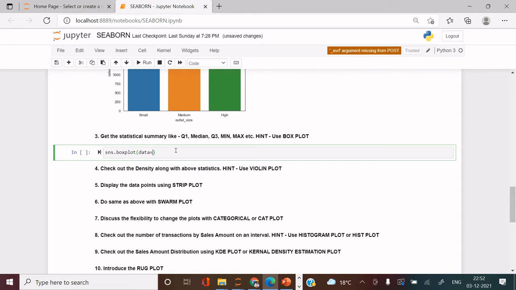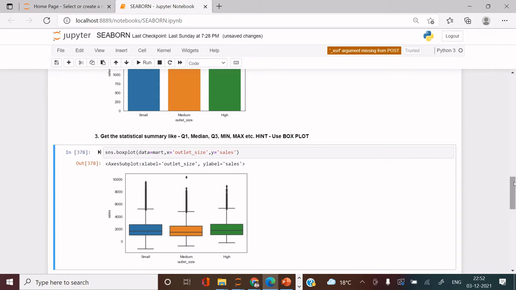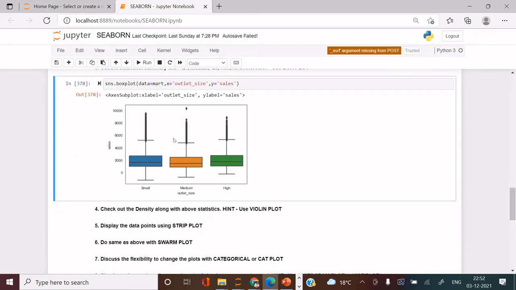In that, you're gonna say data equals to mart, and on the x-axis you're gonna supply the outlet size, and on the y-axis you're gonna supply the sales. And let's run this. So here you have this distribution created. This line shows the minimum, the lower one is going to be quartile 1, this is the median, this is quartile 2, and this is the maximum. These are the outliers. These all have been explained in detail in the specific video which you can check out in the description.